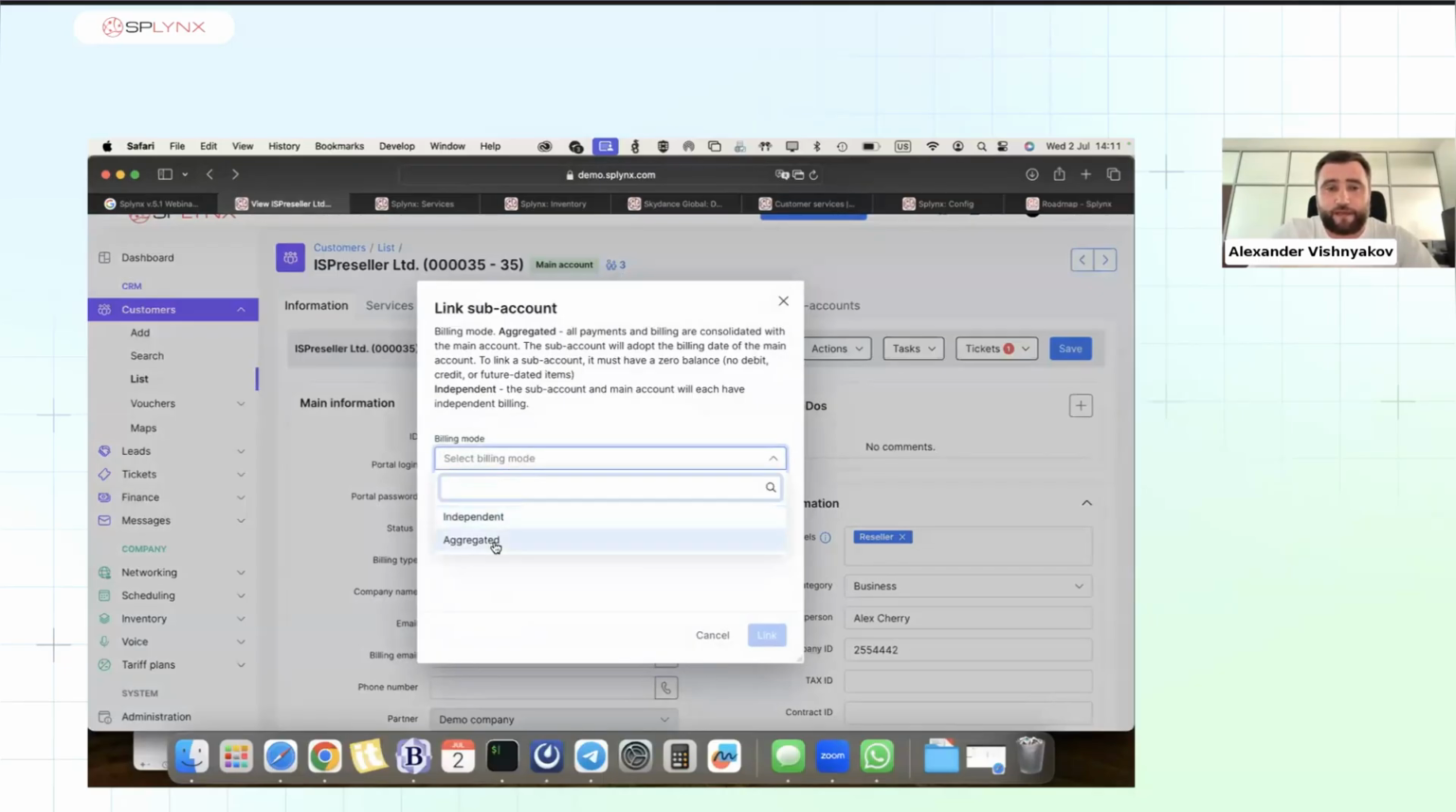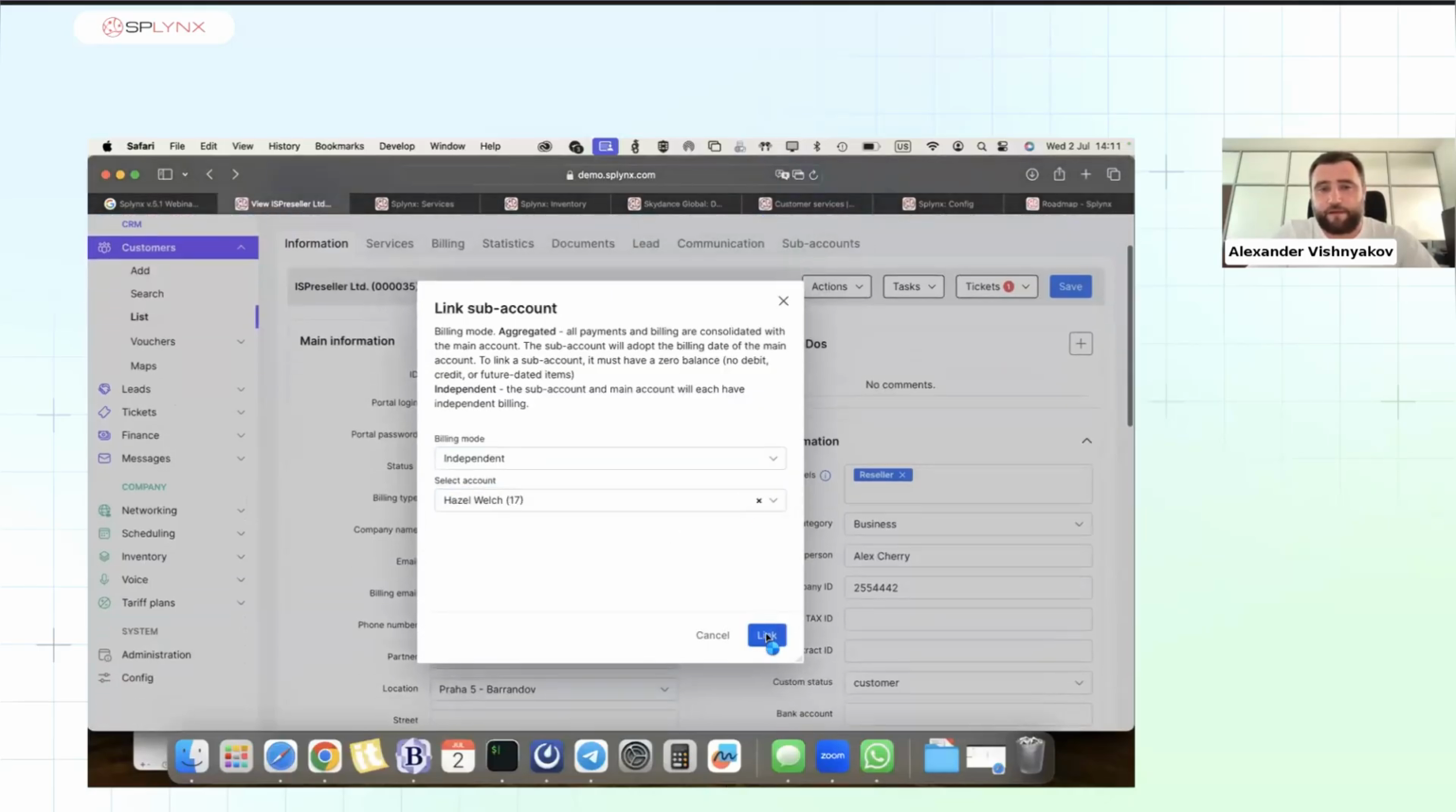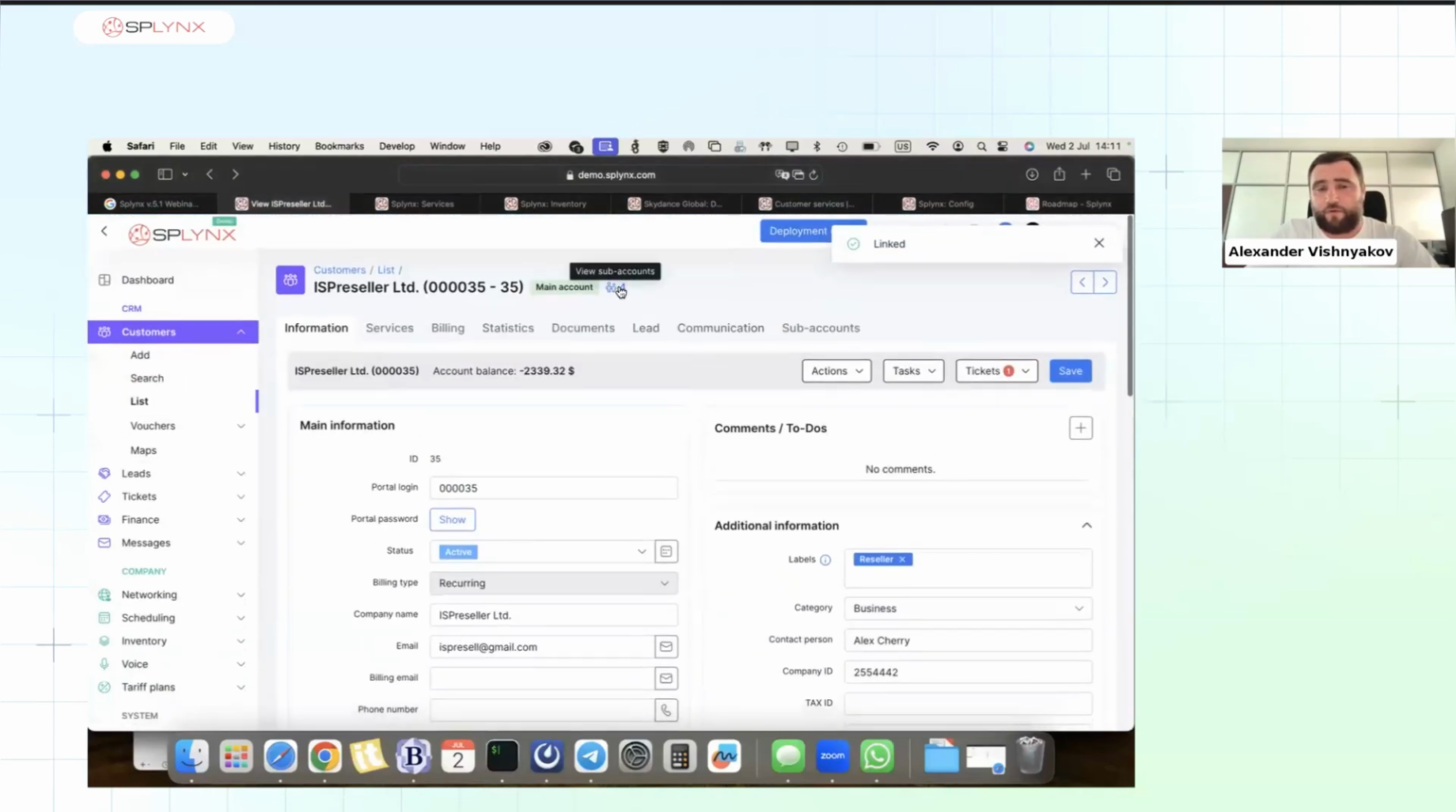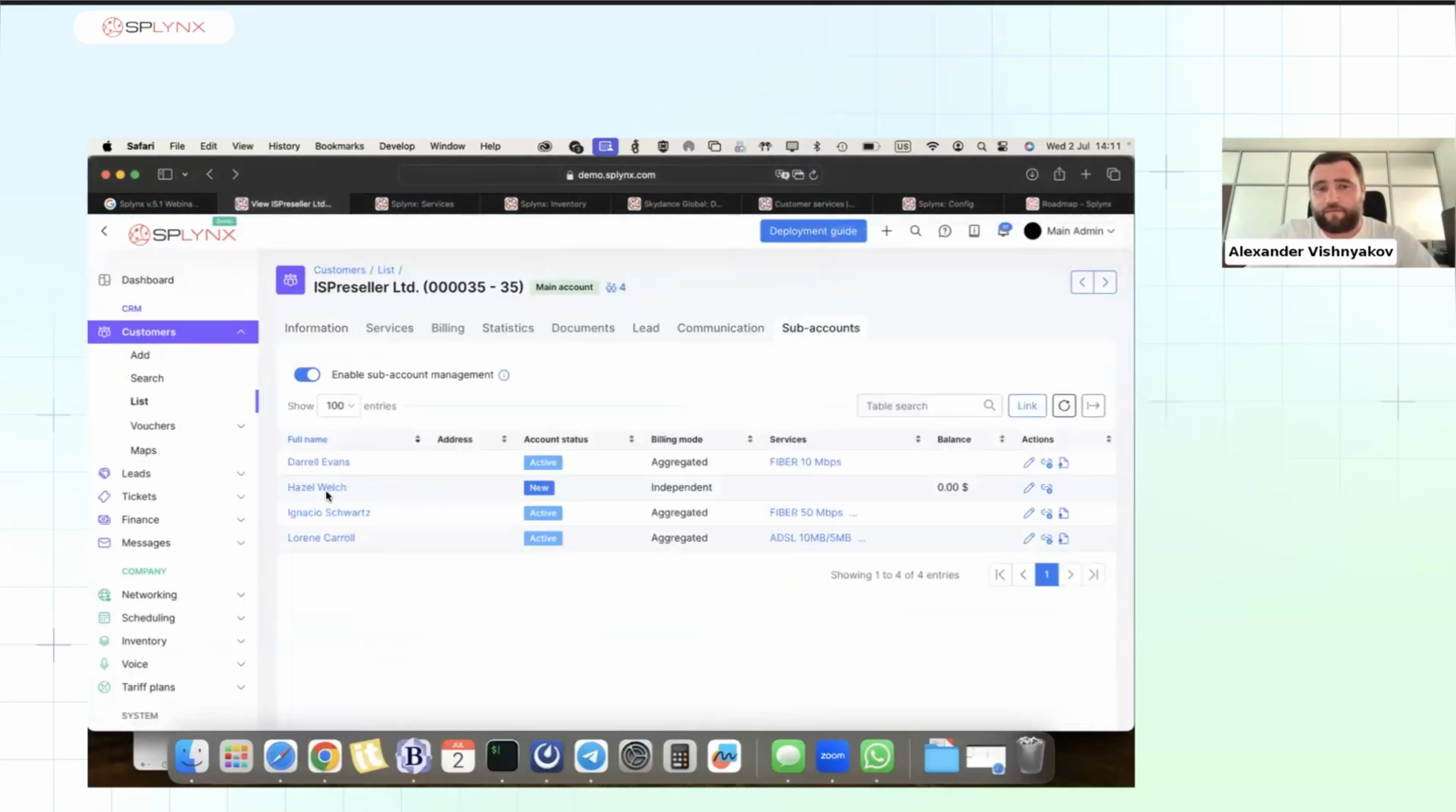This is the billing modes, aggregated or independent. As I said, aggregated is going to create one single invoice for everything. Let's make it independent. And then customer number 17, link. And now the 4th sub account was added, and you can see that the billing mode is independent here. So this option gives us a lot of flexibility in connecting customers, grouping them all together, and dealing with multiple services per one client.